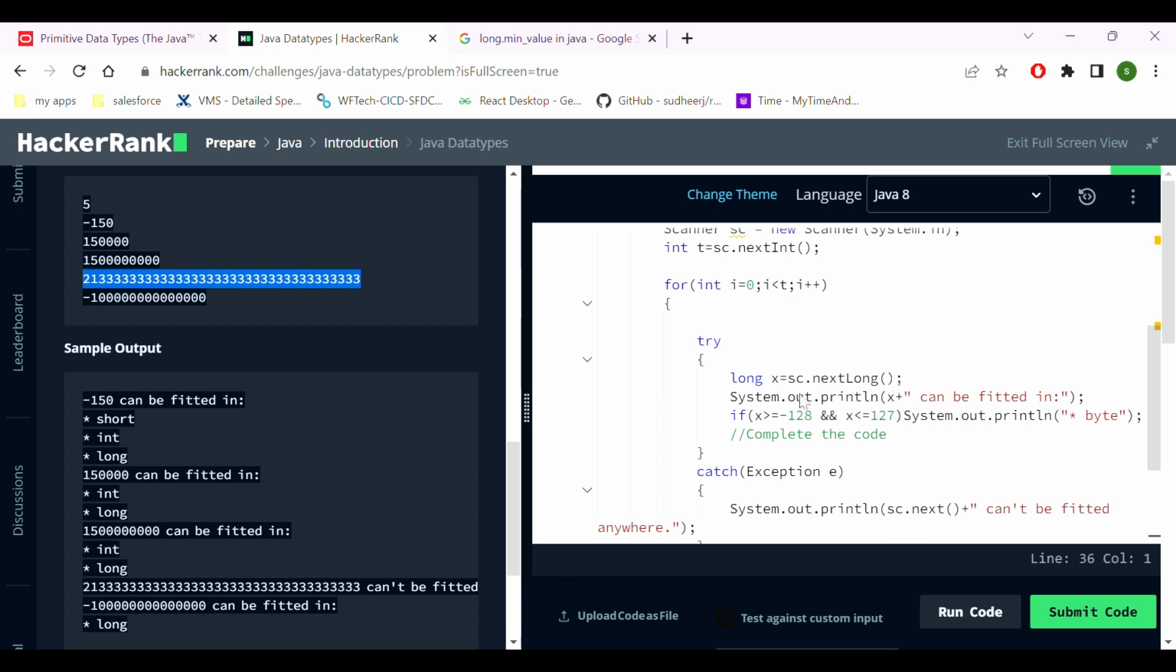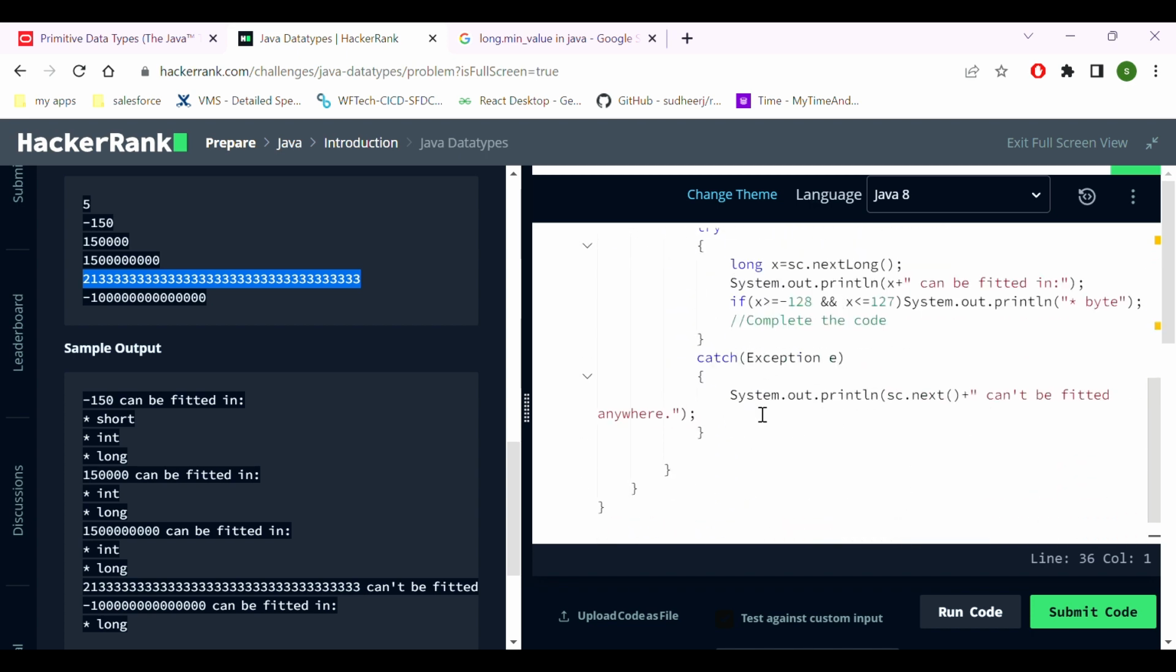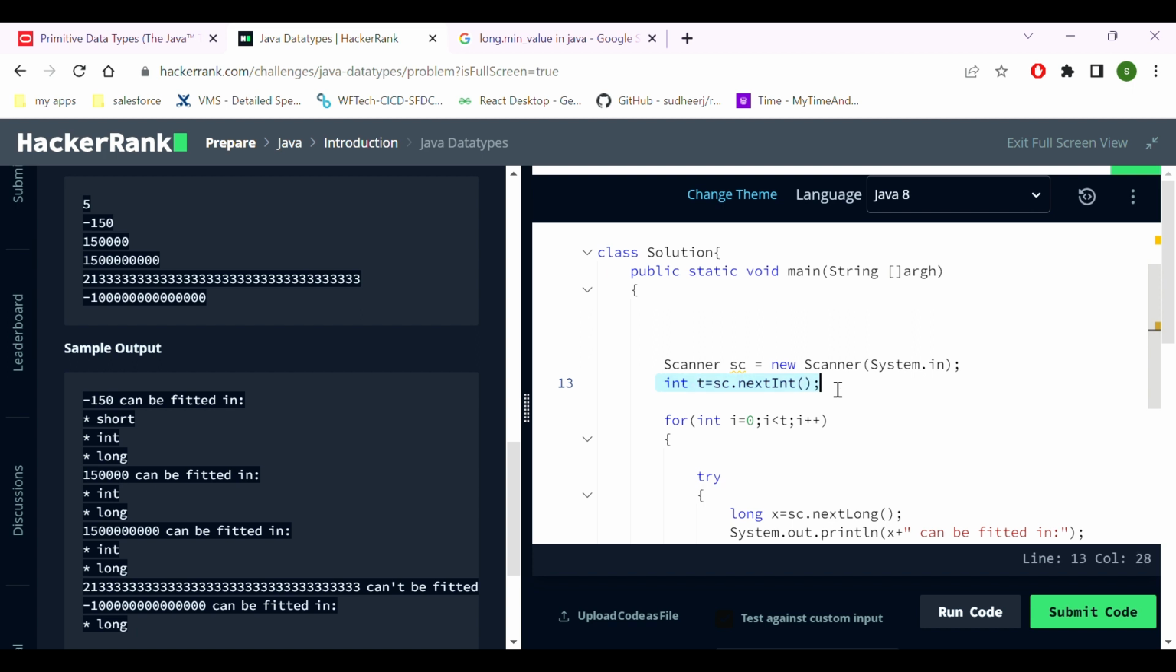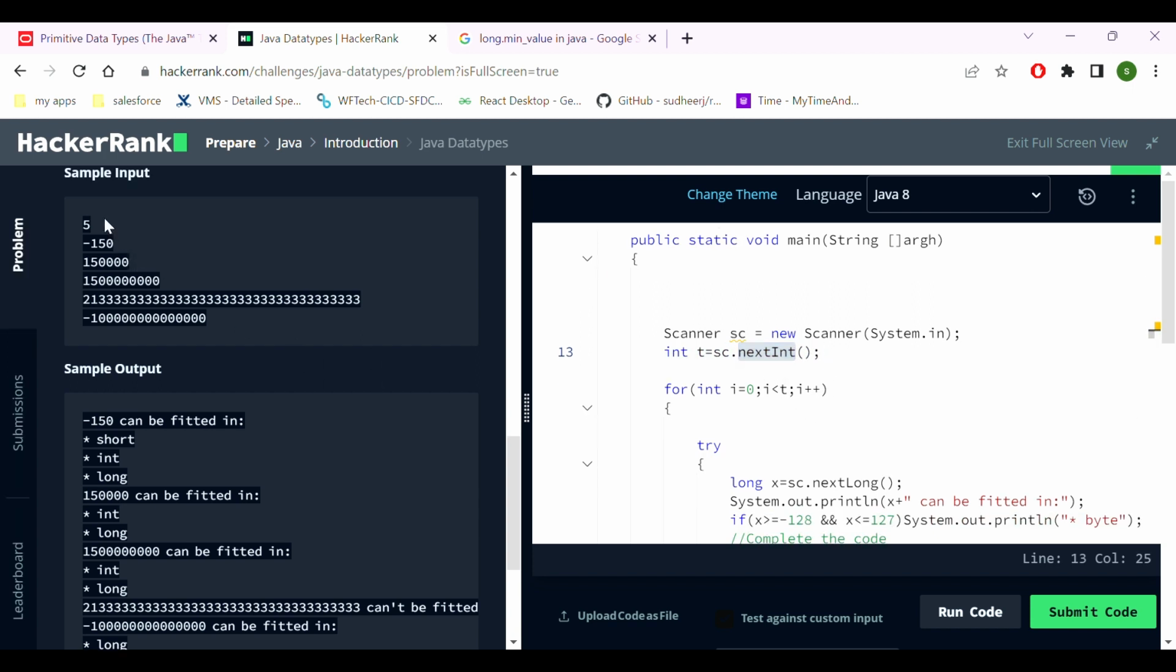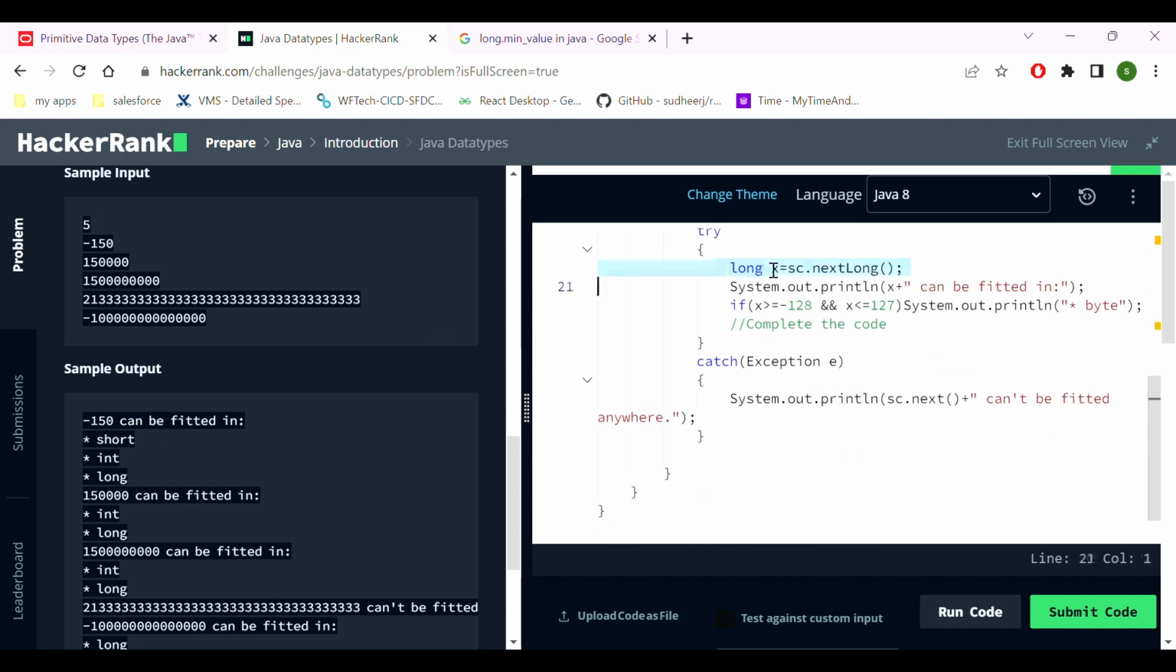Okay, let's start with the coding. You can see here they have already provided some of the code. It is taking the number of test cases, that is 5, and it is looping over those 5 inputs, and it is reading a long as well because we can't predict the size, right? Here long is the largest data type, so that's why they are taking input as long. That means they are taking input completely. We just have to complete the code. Also you can see they have completed the code for byte. Then we have to complete only short, int, and long.